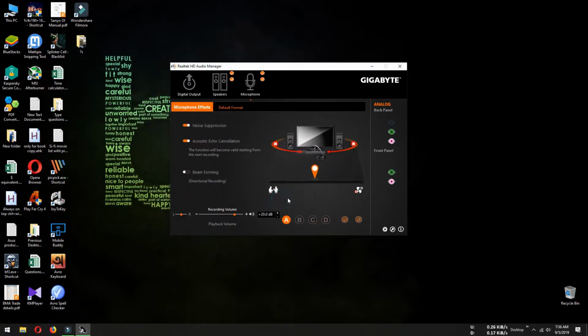Now click OK. Now if you insert your headphone jack or soundbox 3.5mm jack into the front panel, you will be able to hear the sound through your front panel jack. So that's it. This is how you can activate your front panel jack.